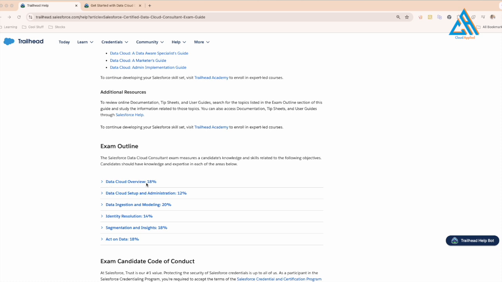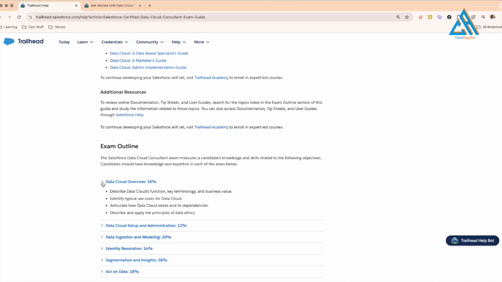Let's go through the exam outline, weightage, and type of questions you might receive in each of these sections. So, Data Cloud overview; in the results I got it was listed as solution overview. Expect questions on what Salesforce Data Cloud is all about, key features, and the overall value it brings. Think of this section as setting the stage. It is the why behind everything you're learning.